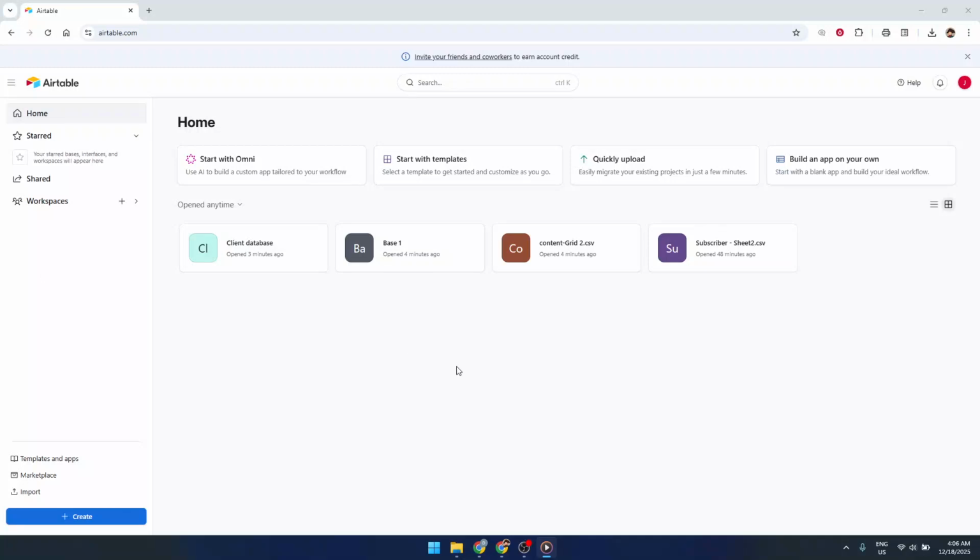In today's video, I'm going to teach you how to find a record ID in Airtable. Record IDs are really useful whenever you're working with automations, integrations, or the Airtable API. They act like a unique fingerprint for each record in your base. Knowing how to quickly find that ID can save you a lot of time and confusion, especially when you're troubleshooting or connecting Airtable to other tools.